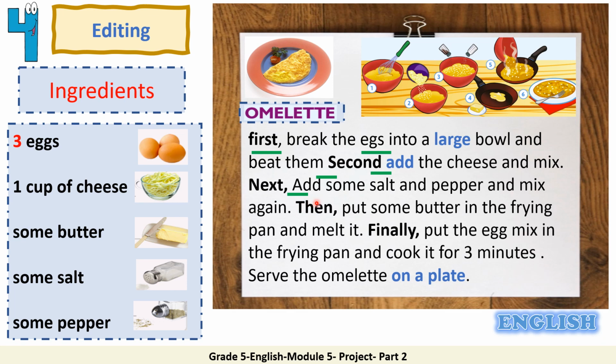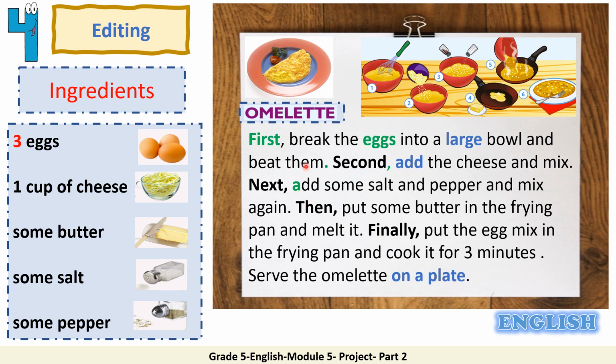Look at here. We have add with a capital letter in the middle of the sentence. We capitalized the word first. We checked the spelling for the word eggs, and we corrected it. We added here a full stop at the end of the sentence. We added a comma after the sequence word second. And here we corrected this mistake by replacing the capital A with a small a because it's in the middle of the sentence.